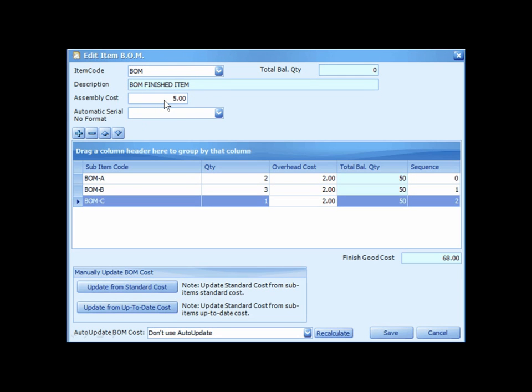Assembly cost. Key in, if there's any, amount of cost involved in assembling 1 unit of these finished goods, which will be included in finished goods cost. Automatic serial number format applicable only if this is an item with serial number. Select a serial number format so that the system will auto-generate serial number upon creation of finished goods.